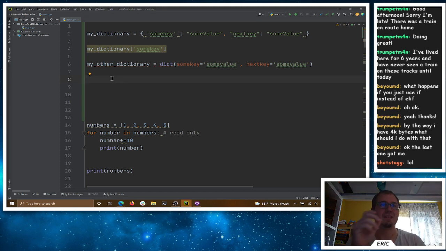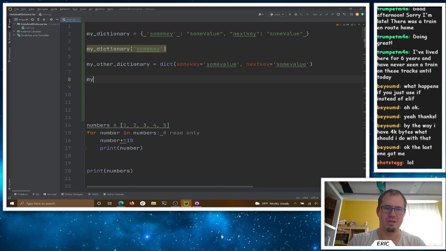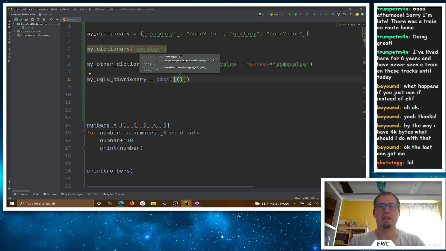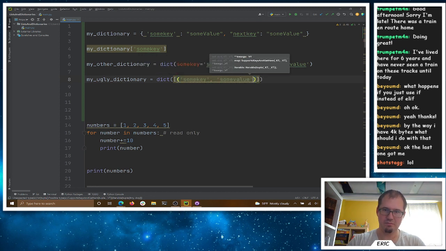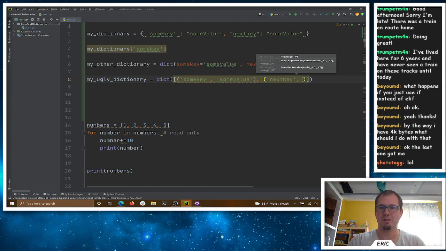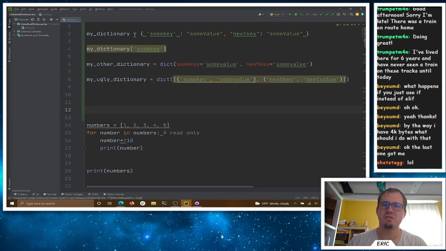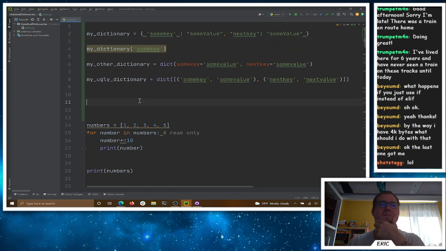Now, if you don't like that format, you can give it in a different format, which this one is the worst, I think. So this is my ugly dictionary, equals a dictionary, using this creation. Now we give it a list of tuples. And in the tuple, we give it a key and a value. So we have some key, comma, some value, comma, next tuple. Next key, comma, next value, in quotes. These things are terrible, right? I am not fond of either of these ways. Just use your curly braces. They're much easier, right? Like, why bother? It's ugly.